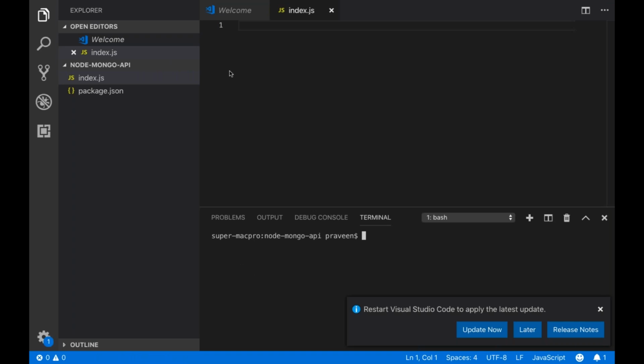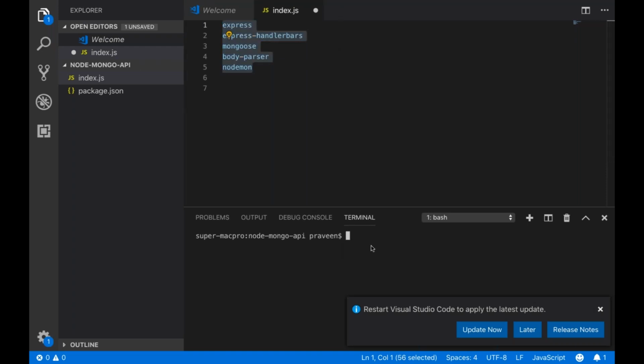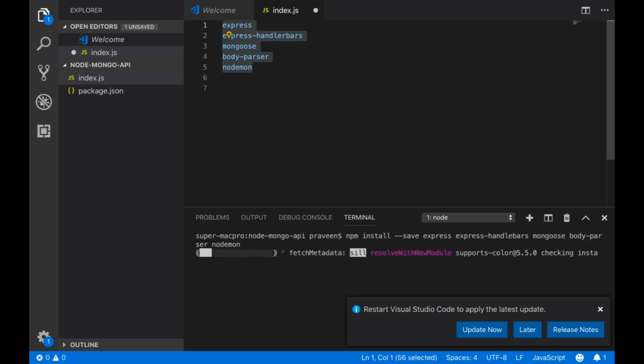So we'll have a dependency on Express. I will just write those over here: Express handlebars, Mongoose, body parser, and nodemon. These are the dependencies for this project. So we're going to install all these dependencies in our project. For that, I will write an npm command, which is npm install --save express handlebars, mongoose, body parser, and nodemon.